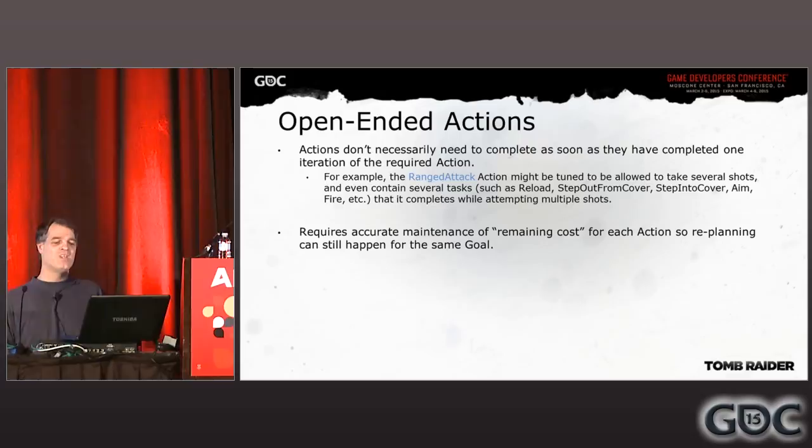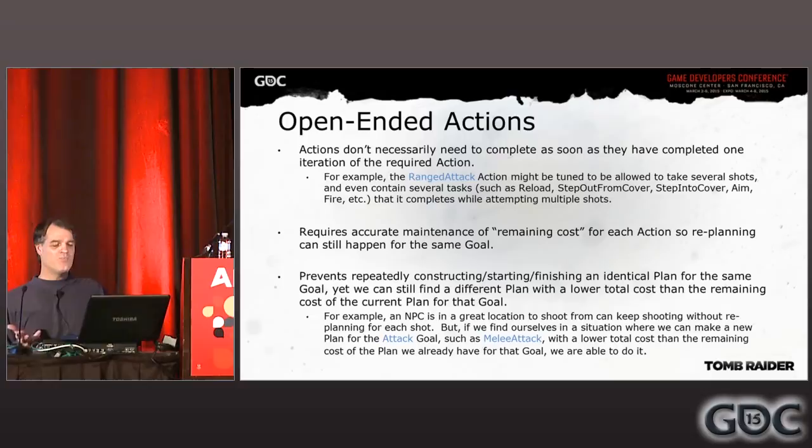So we still allow the planner to run, and to do that, we need to provide a remaining cost for the current plan. The main purpose of this is it prevents us from repeatedly having to construct, start, and finish an identical plan. It's just a much more efficient way to go about things because planning is expensive. But again, if we find ourselves in a situation where we have a better plan for the goal because we've calculated the remaining cost, the melee attack option might come up and replace the current one.